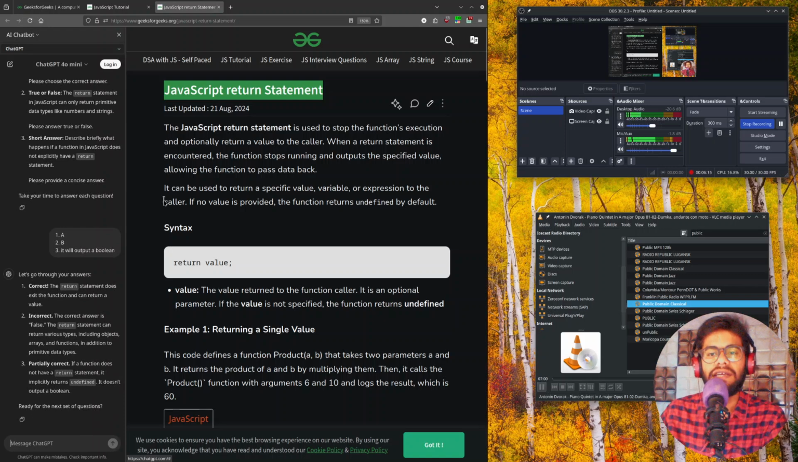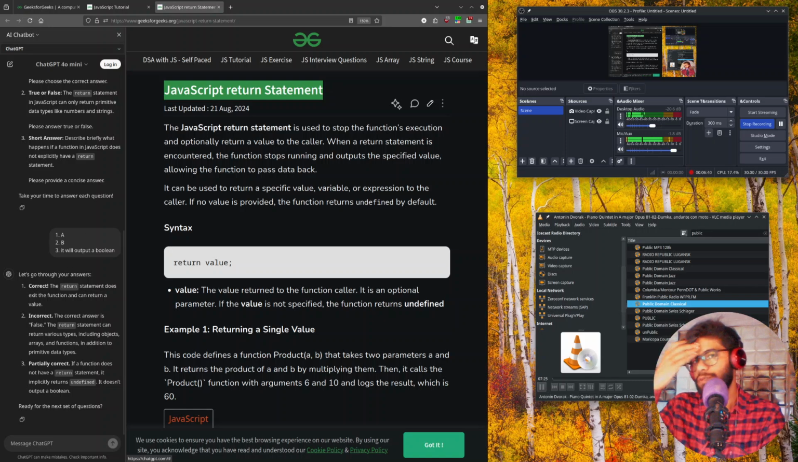What was correct: the return statement does exit the function and can return a value. The correct answer is false because the return statement can return various types, including objects, arrays, and functions, in addition to primitive data types. By the way, I just said that. Let me re-verify my answer. True or false? The return statement in JavaScript can only return... So I said B. Oops, I should have said false. No problem. Actually, I was right in my heart and my soul.